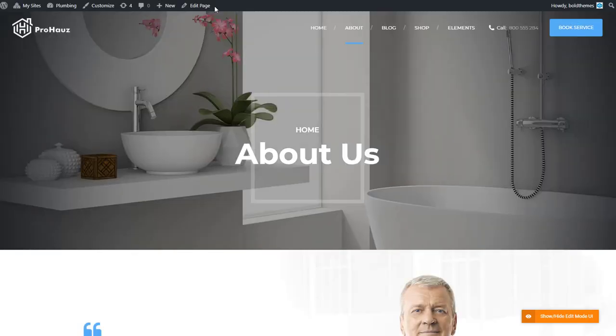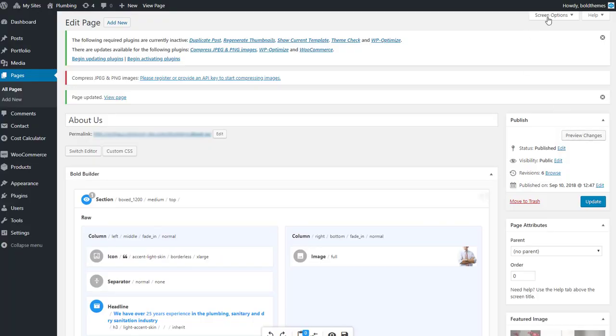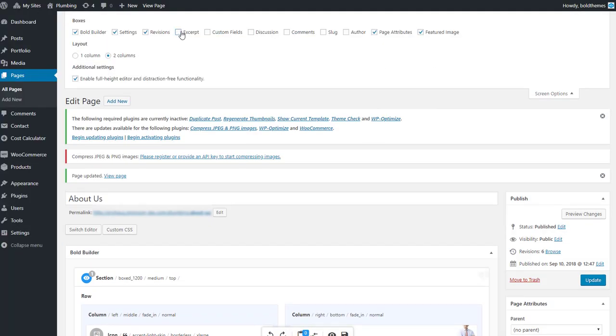Go to page, About Us. As you can see, the title of the page and link to home page is shown automatically. Click Edit Page. Click Screen Options in the top right corner.